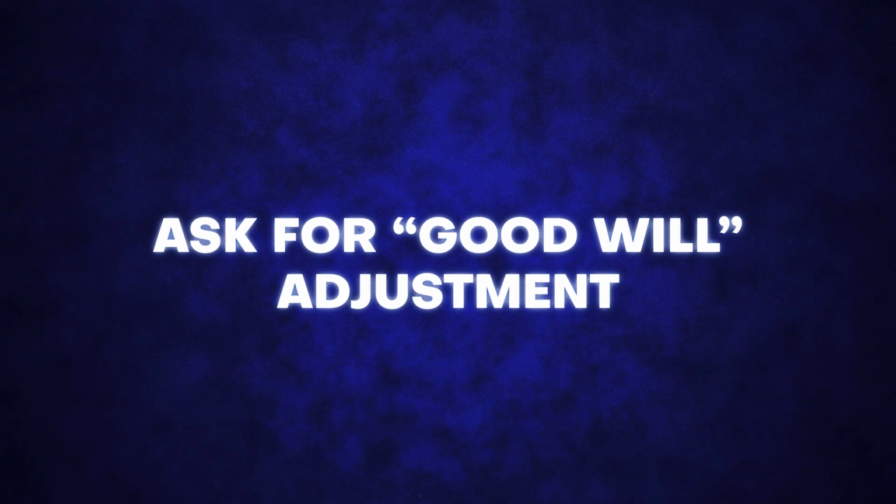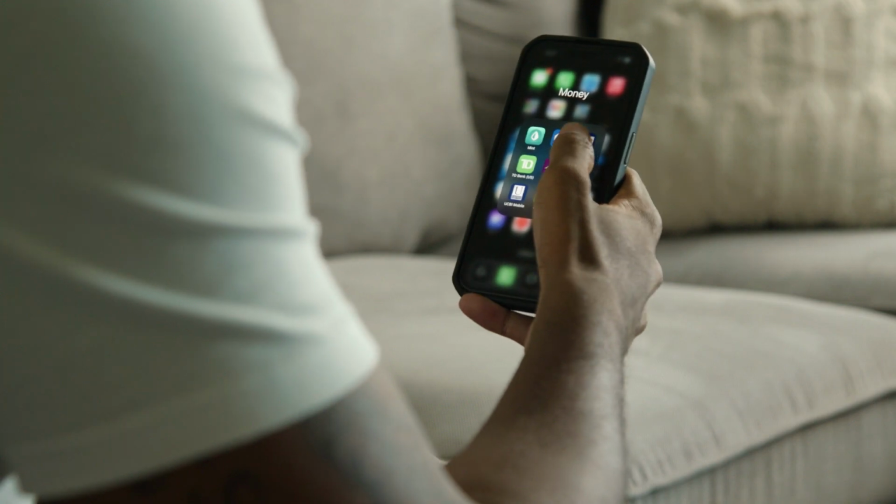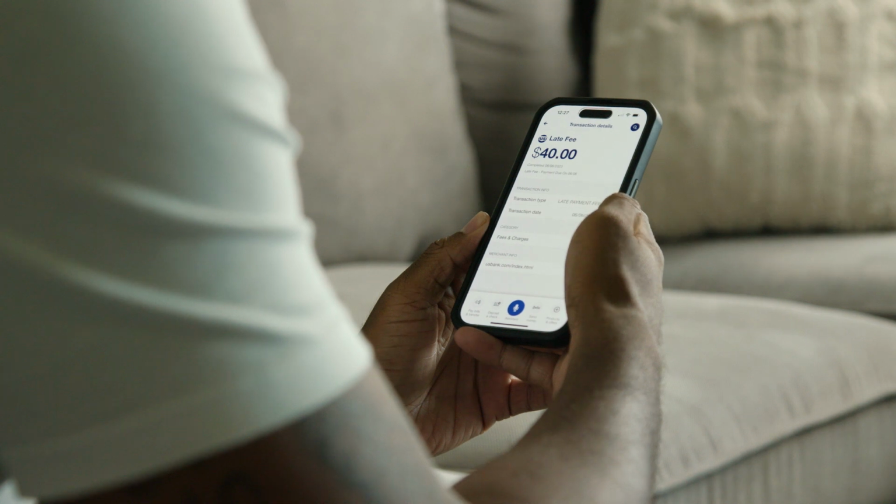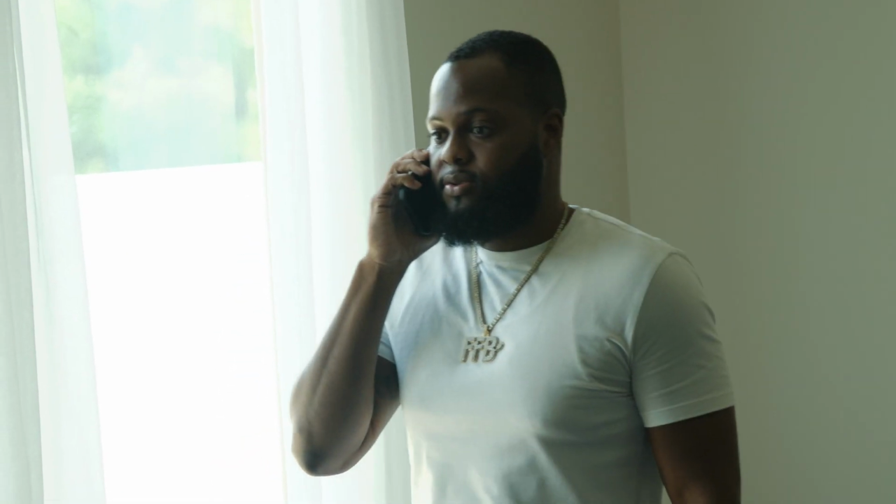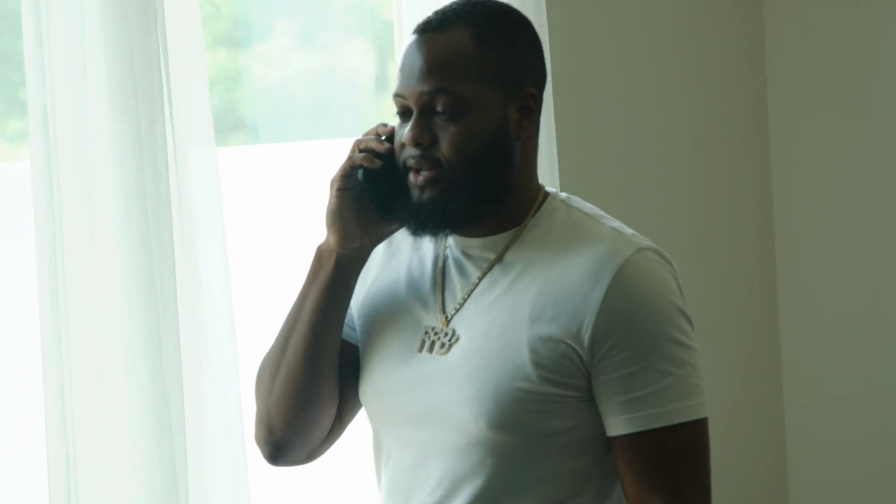I was checking my US Bank app a couple months ago and I noticed I had a late payment fee. I immediately called US Bank and told them, look, I've never been late on anything. Can y'all waive this fee? They agreed to waive the fee. Essentially, this is called a goodwill adjustment.